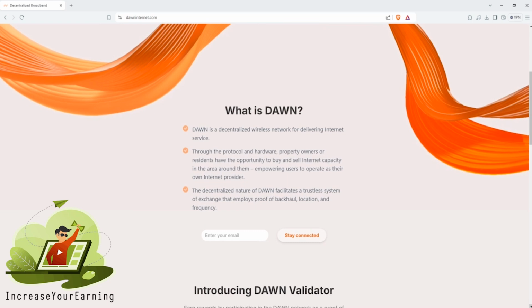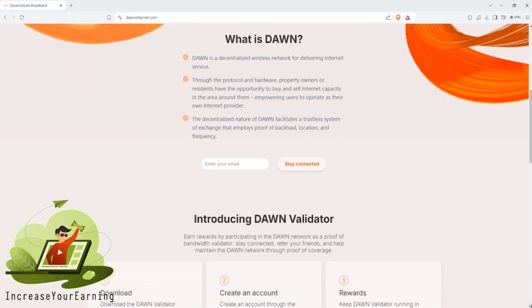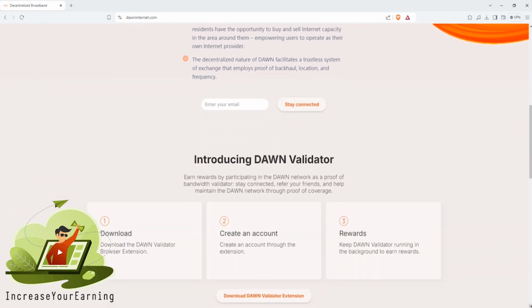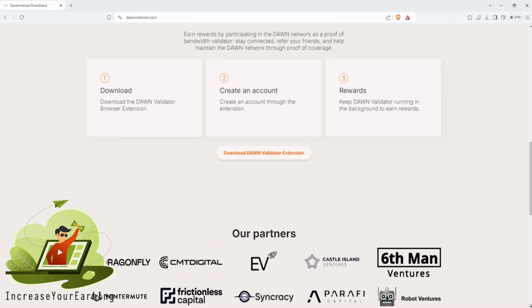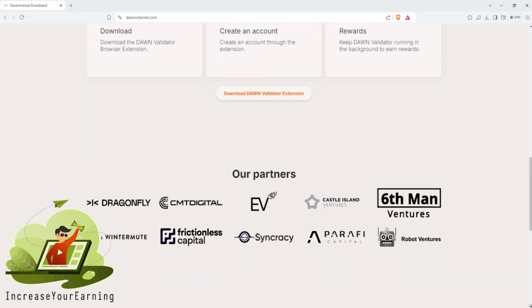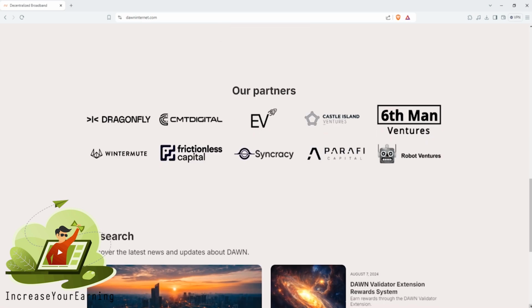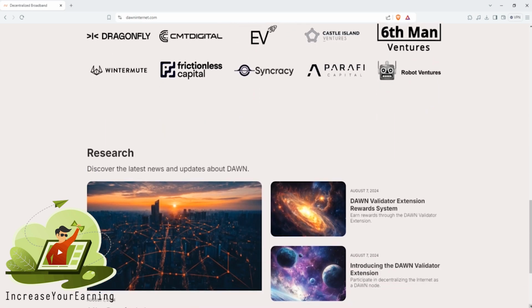Now you might ask, how does this extension pay you? Well, Dawn stands for Decentralized Autonomous Wireless Network, and it empowers users to operate as their own internet provider through the operation of a trustless system based on blockchain technology and hardware. You can participate in the network with the extension as a proof of bandwidth validator and be rewarded for doing so.